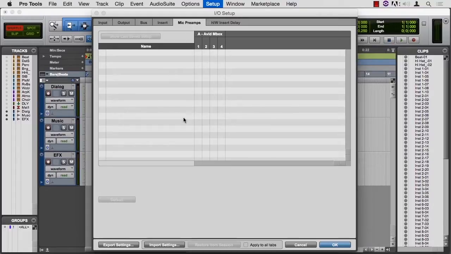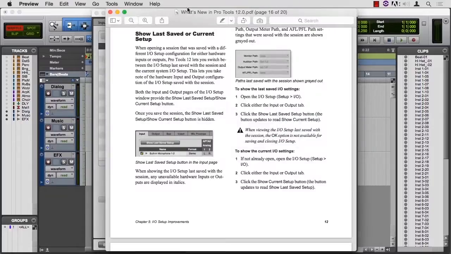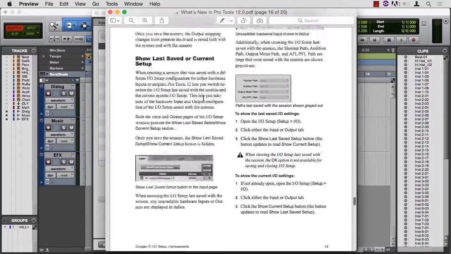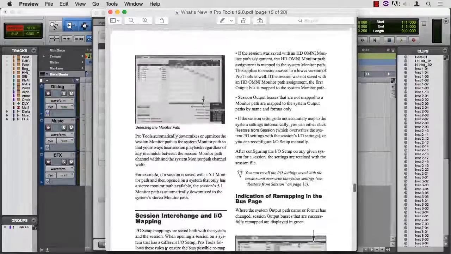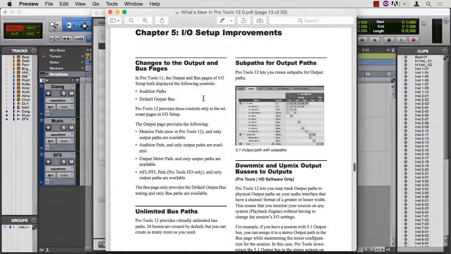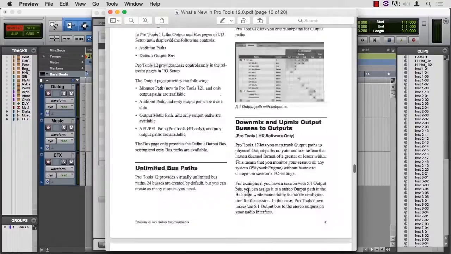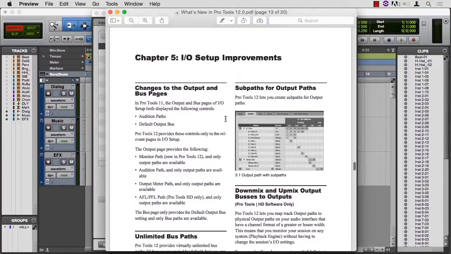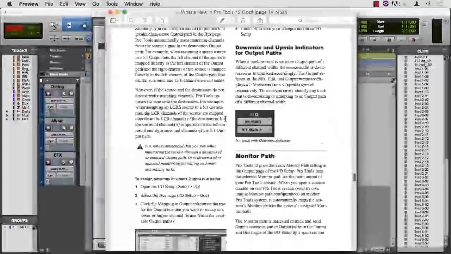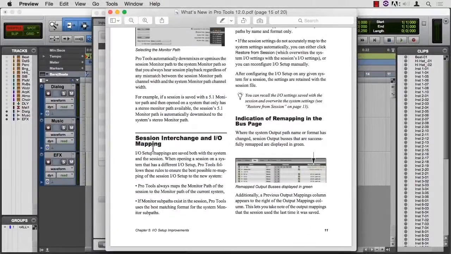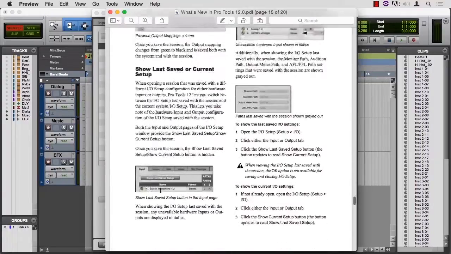Let me jump back to the PDF for what's new in Pro Tools 12. Now let's remember that this whole I/O thing has changed quite a bit in Pro Tools 12. Rather than me reading you the entire 7 pages here of how it's changed, I think this is good homework for you. The important thing is that now mappings are saved both with the system and the session. You have a choice, and this tells you what your defaults are. When you open the session, it'll give you this window so that you can make the changes that are appropriate for what you want to do.